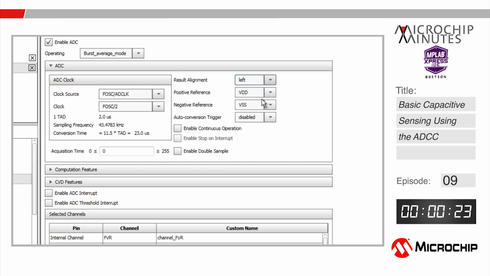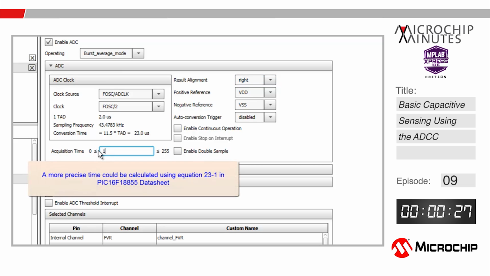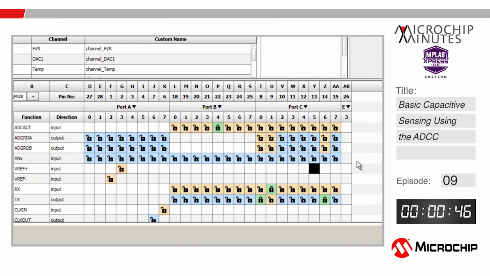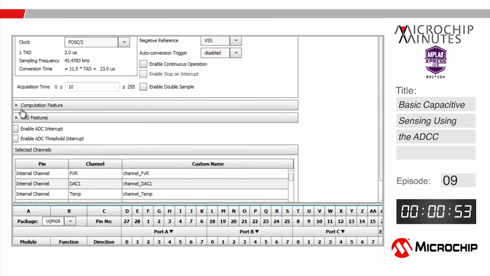I'll set my result alignment to right to give me a result value between 0 and 1023. I'll set the acquisition time to 10, which means the ADCC will wait 10 times the ADCC clock period of 2 microseconds, so 20 microseconds before performing any A to D conversion. This is going to give any capacitances, like our sensor or any internal capacitances on the peripheral, time to charge to the input voltage. Down in the pin manager, I'll tie the RC7 pin to the ADCC input by clicking here under the RC7 column.